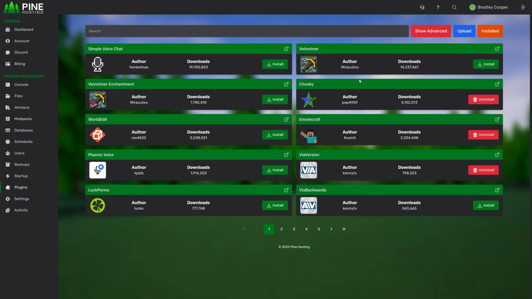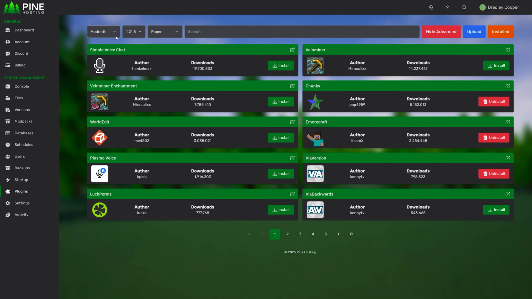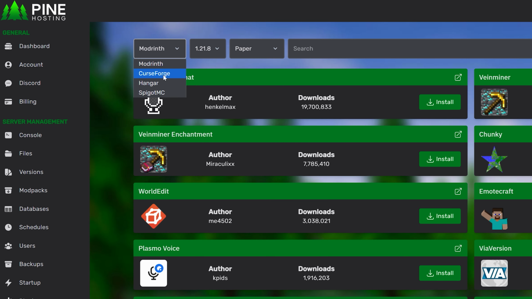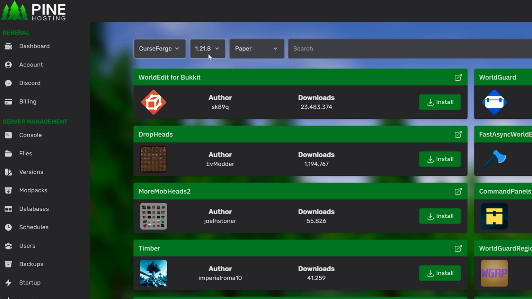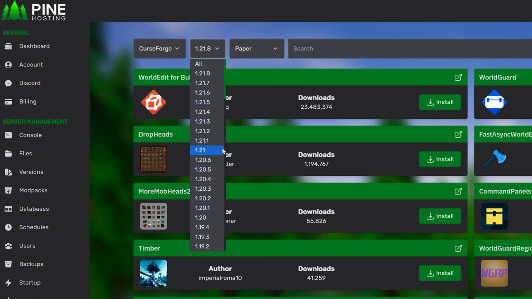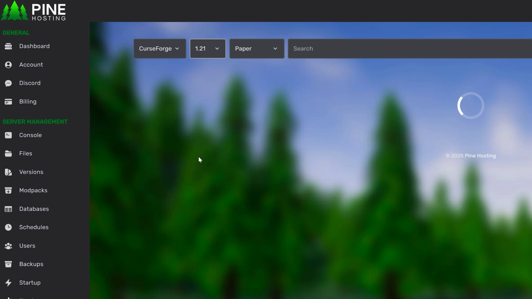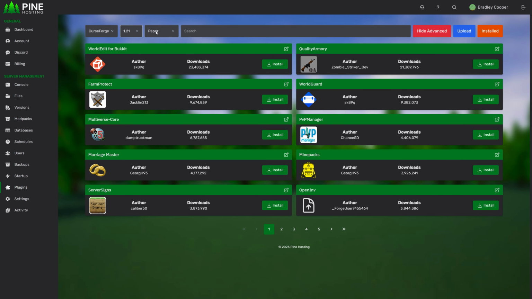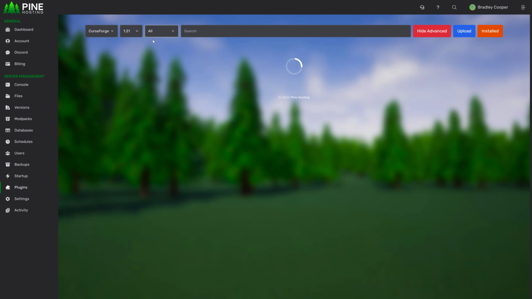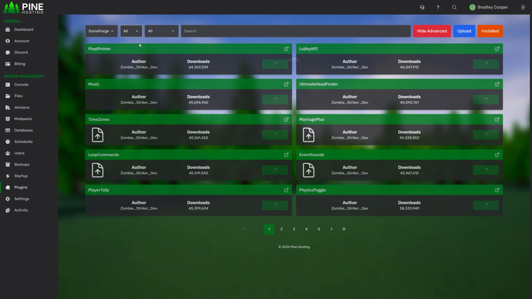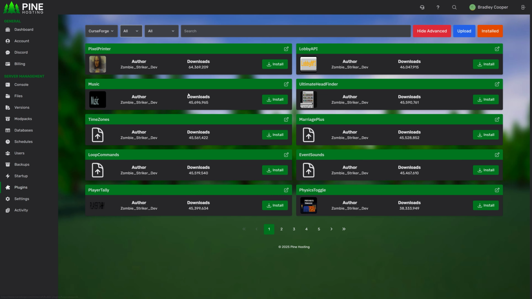If, for whatever reason, you want to go more advanced and select your own plugins from a different repository, such as Hangar, and let's say that you knew that a plugin on an older version would work on the latest version, you can always filter it like that, and it'll show all the plugins. You also have the option of selecting all, by the way, if you just want to get all the plugins from that repository. As you can see, this shows a few more hidden plugins and things.